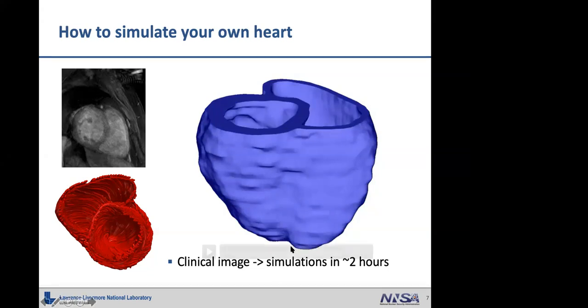So this was really, really cool. We had a system set up where once we got an MRI, we could start doing simulations in under 2 hours. And we had a 24-hour deadline because the patients would get the MRI the day before and then go in for a surgical procedure the next day.